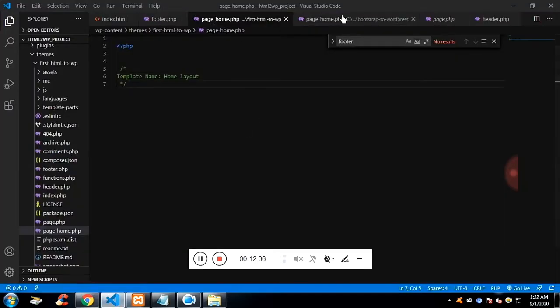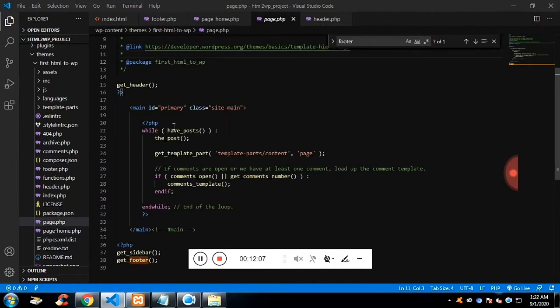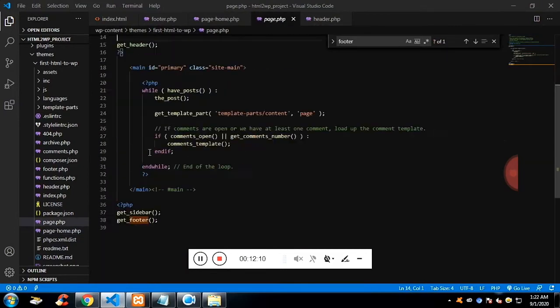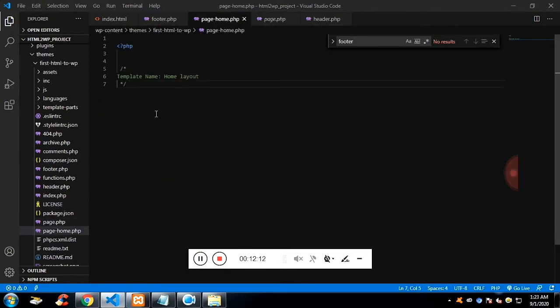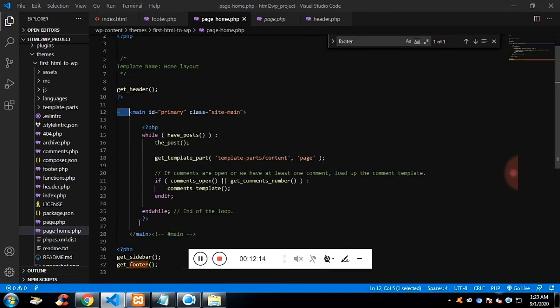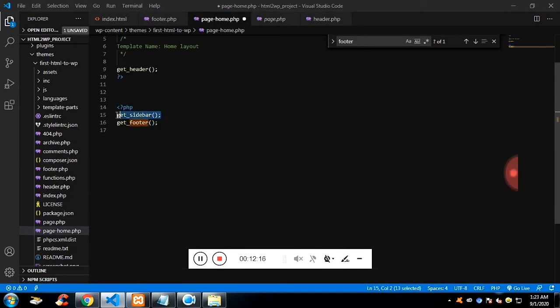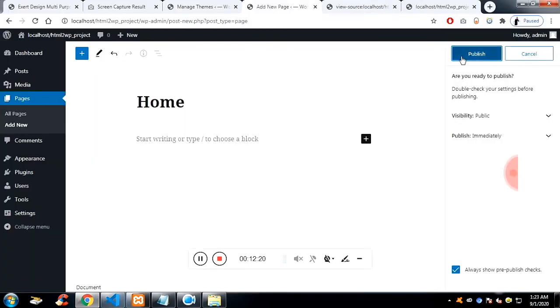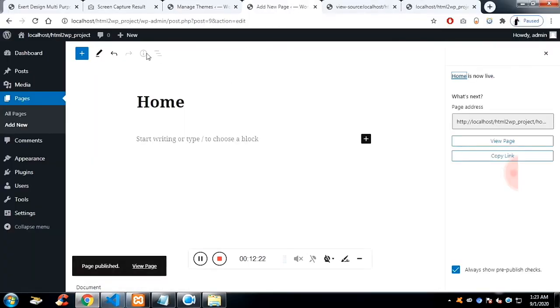So let's get into the page.php. It has a header and a footer. Let me copy paste the whole section over here. We don't need the middle content here, we just need the header and footer. We don't need the sidebar as well, since it's a layout. We will just add a header and a footer, not the sidebar.